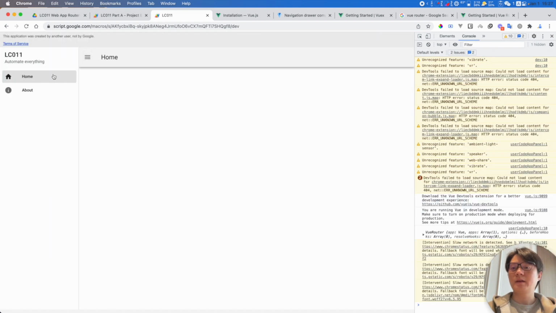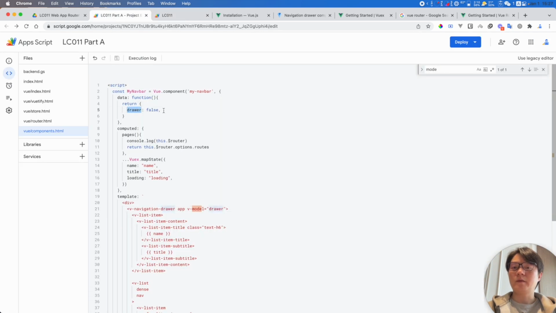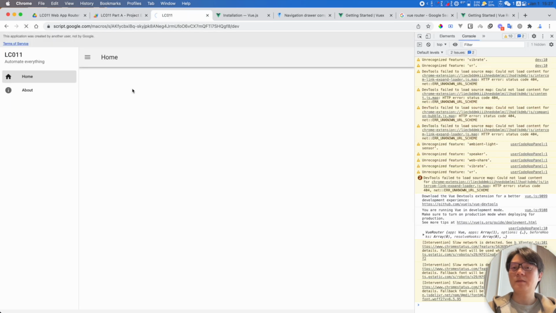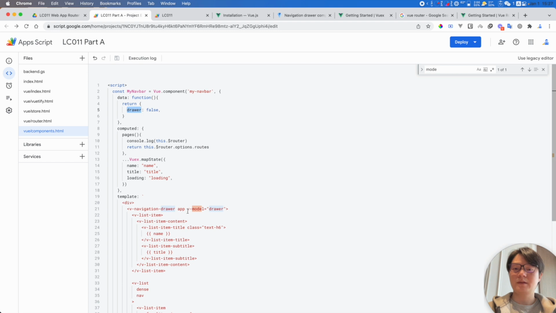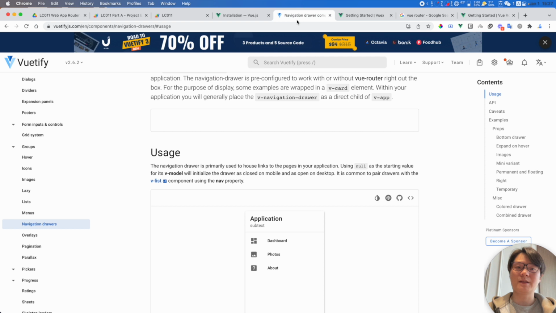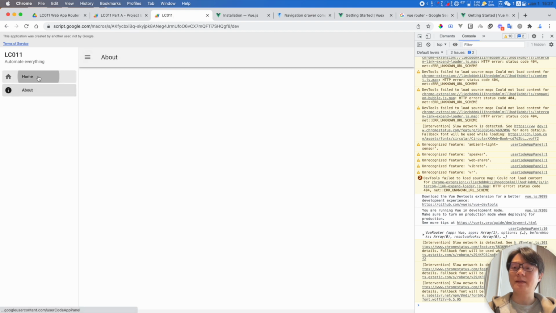So by default, the drawer value is false. So the navigation drawer is hidden, right? If you load the page, it's hidden. And if you click on this button, it's going to bring you to this app drawer. So this is an easy fix to enable these values. So that's how we use Vue and Vuetify and all of this content together, so you can see how easy it is.